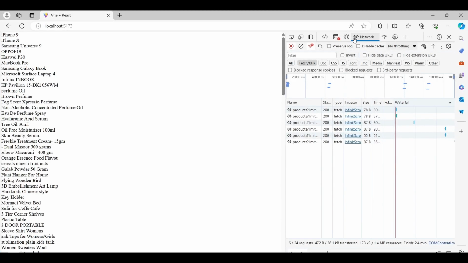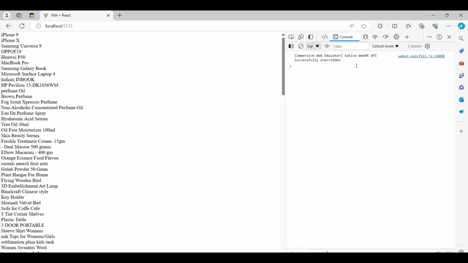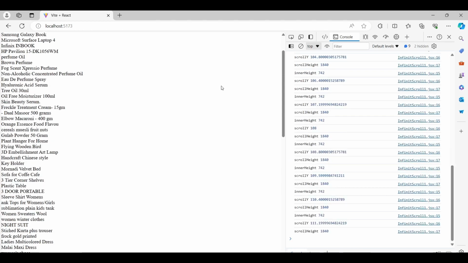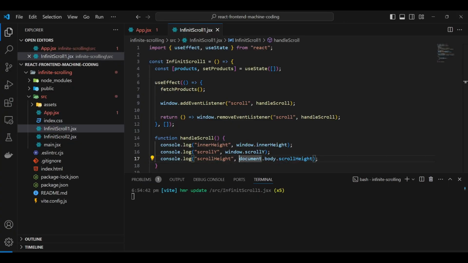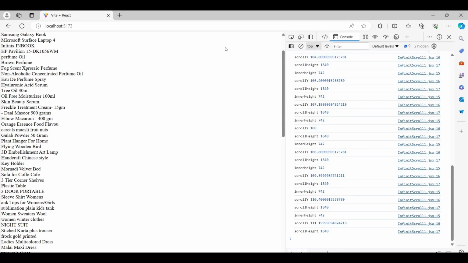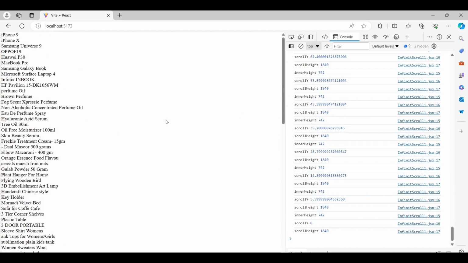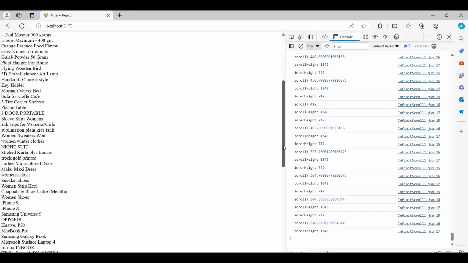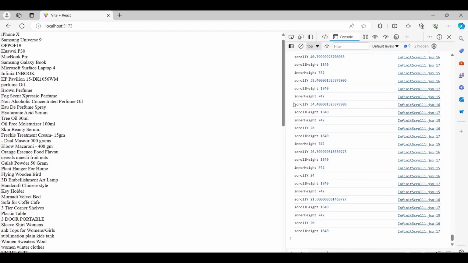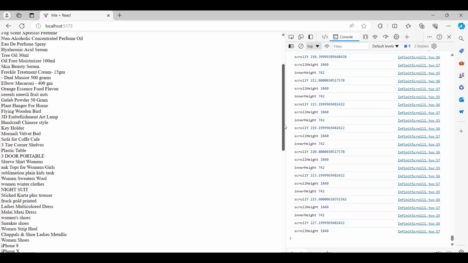Let us now check the console. Let me refresh it and let me scroll. As you can see, when you scroll, you're getting an inner height, you're getting the scroll y value of how much you have scrolled, and you're also getting a scroll height, which is the whole value of this DOM. Scroll height is constant because it's the value for the whole document. Inner height is whatever is being shown in the viewport currently, and scroll y is the value of how much you're scrolling.